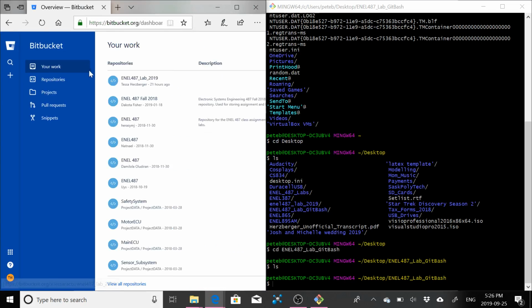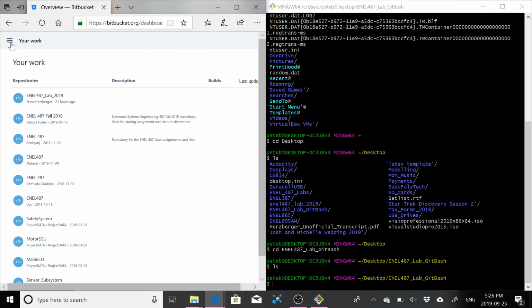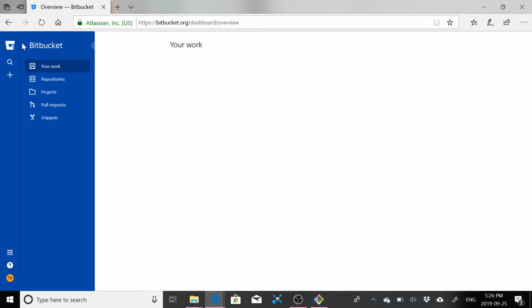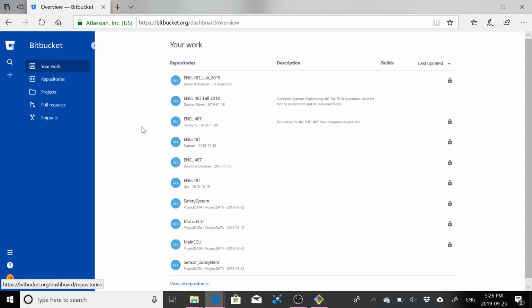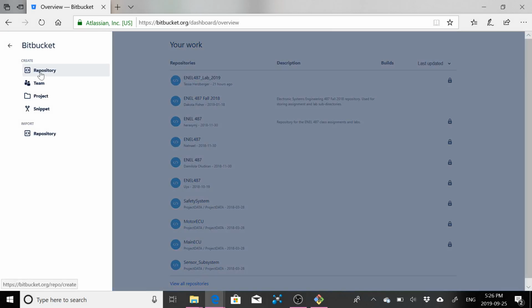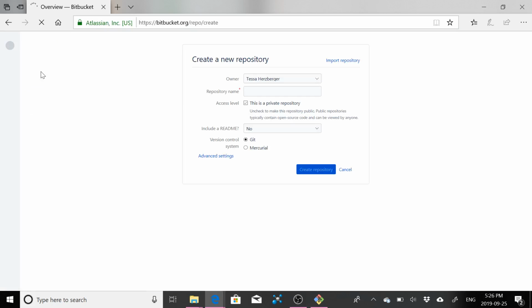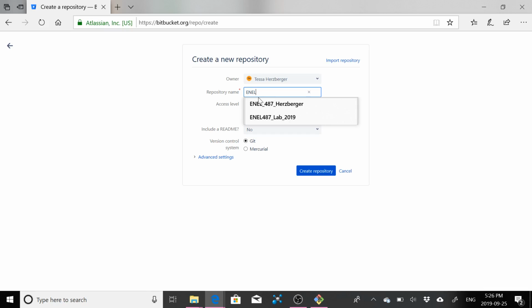Now let's go over to the side. Let's make it the big one actually. Okay, there we go. So now we're going to make a repository on Bitbucket. It's the plus sign, create repository. For the repository name, I'm just going to type in ENEL 487 Herzberger, because that's my last name. It's fine if it's a private repository, just make sure that you share it with me so I can actually mark your code. Okay, so I'll just click create.